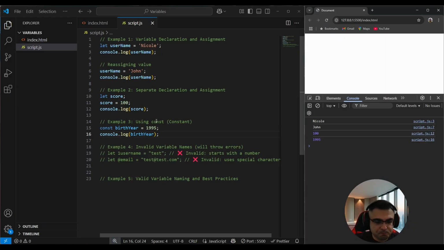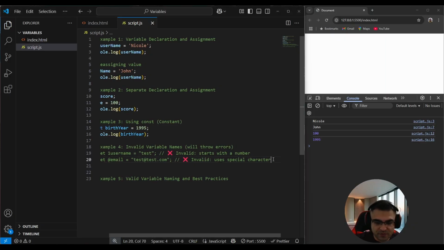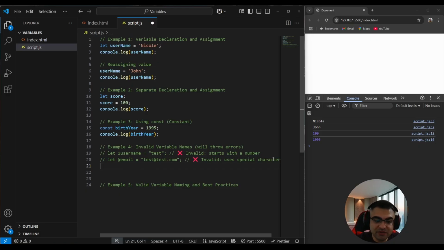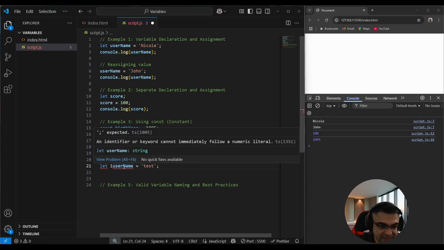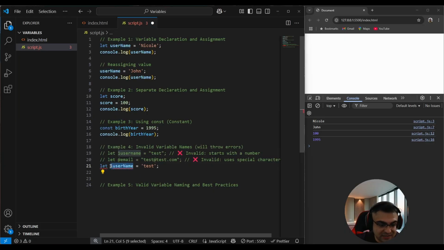Then here we also would like to see the best practices for naming variables, and do's and don'ts. So here, if I try to name a variable like this, you see that even the IDE complains about that. And if I hover over that, it says that an identifier or keyword cannot immediately follow a numeric literal, which means this is not allowed.